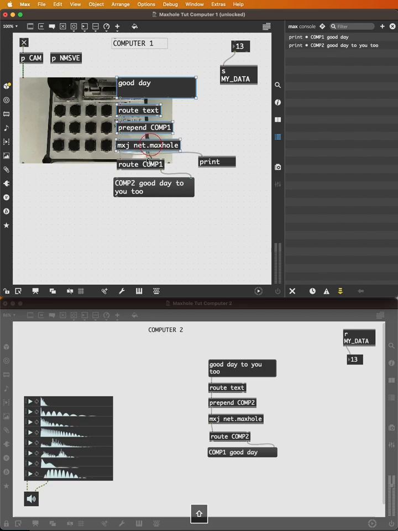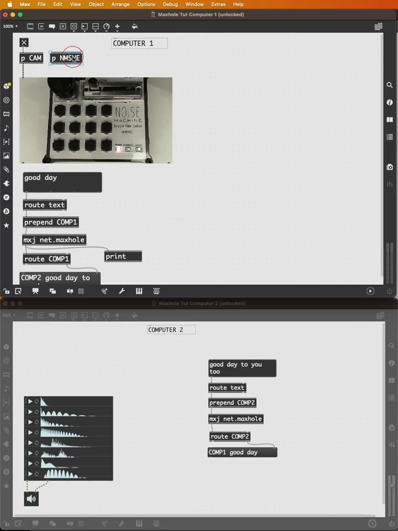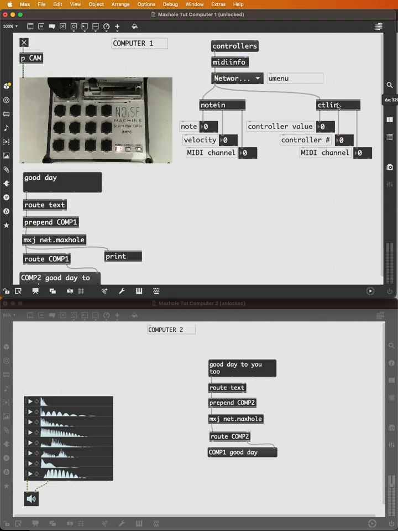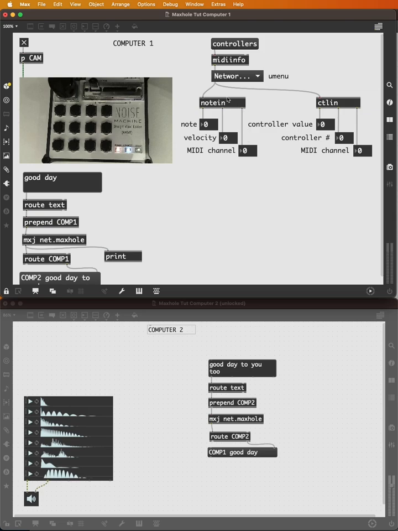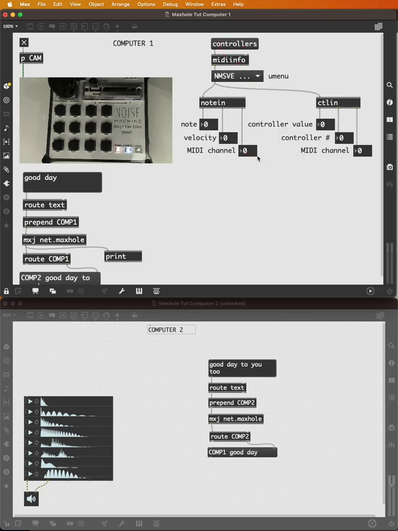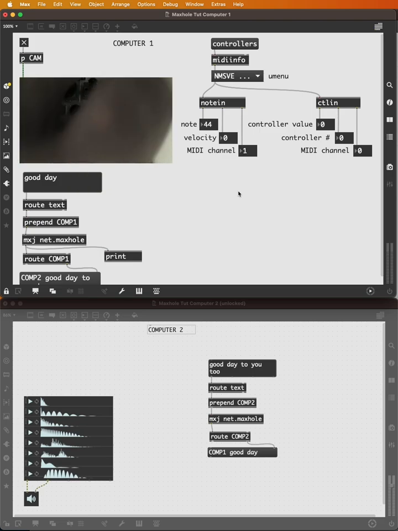But any MIDI controller will work fine for this. So here we've got the MIDI input objects that we've looked at in previous tutorials. Here's my noise machine. I'll get my list of controllers, choose the noise machine, and check and see that it's working. And it is. It's sending notes, and it's sending the controller. Great.